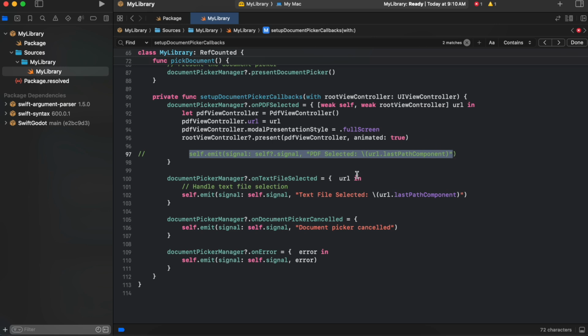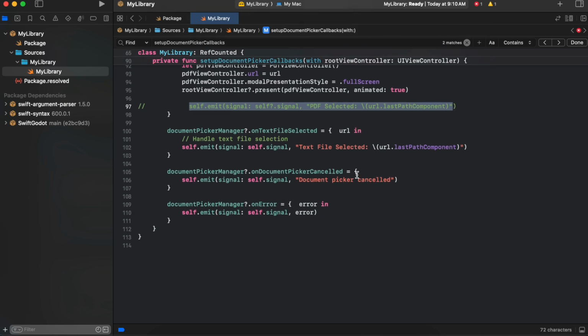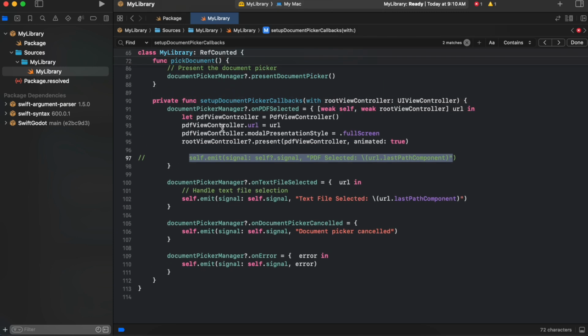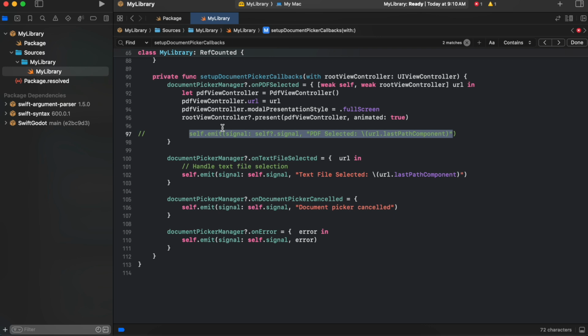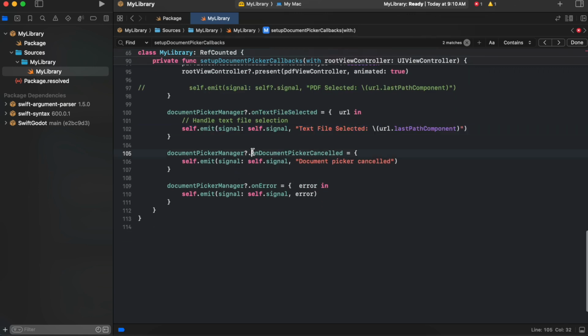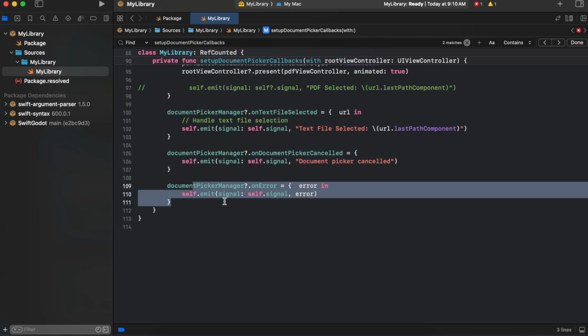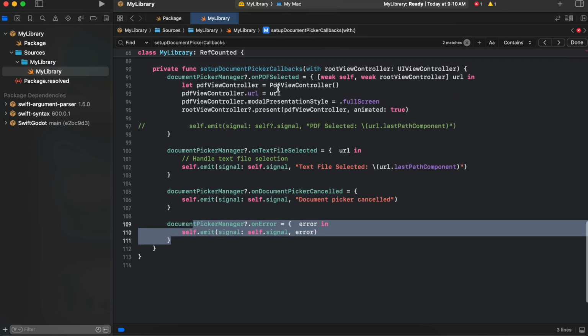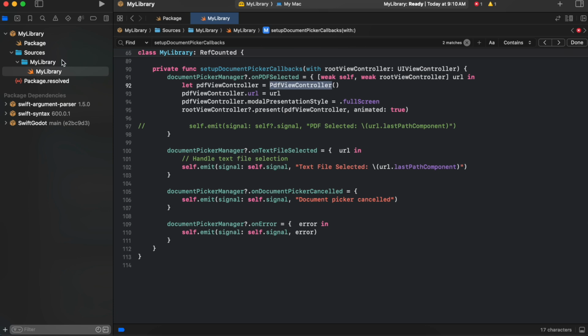But in case a text file is selected, I'm not really doing anything. If you want to do it just like I have done for PDF view controller, you can, but you'll have to use something which supports text documents. You can't directly use PDF view controller for text files. So for text files, I'm just sending a signal with the URL back to the Godot side. And in case of document picker cancelled and document error, again I'm just sending the error. Then we just need to create this particular file, PDF view controller.